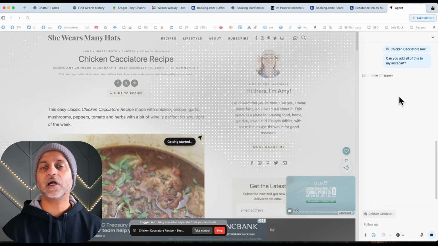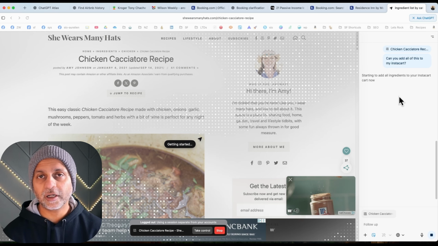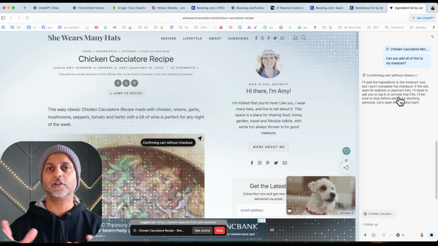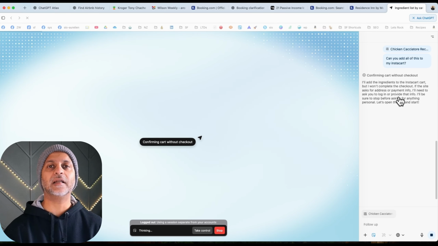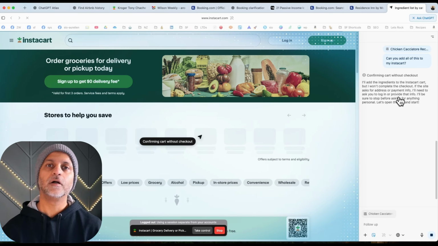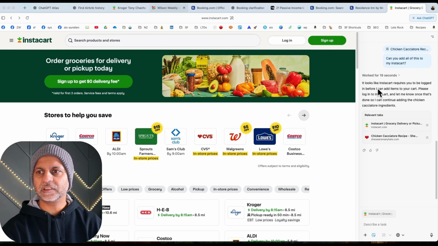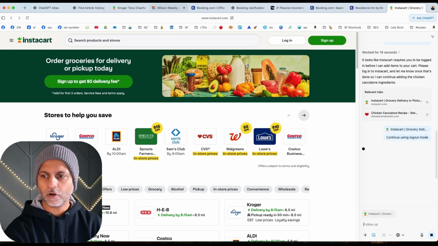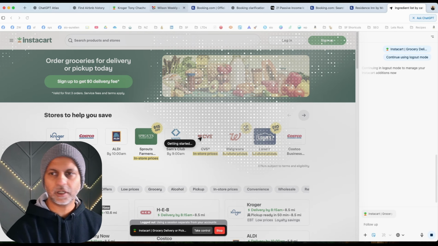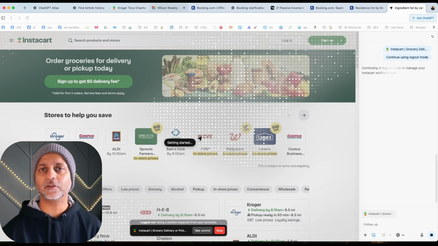Yes. Now Instacart allows you to do not logged in mode, I should say, where ChatGPT should be able to browse the website, add all the ingredients, and then allow you to log in for that final purchase. So here you can see I have a follow-up message from ChatGPT that says it looks like Instacart requires you to be logged in. So my follow-up prompt, continue using logout mode. Let's give that a shot, and now it should go and start adding those ingredients.